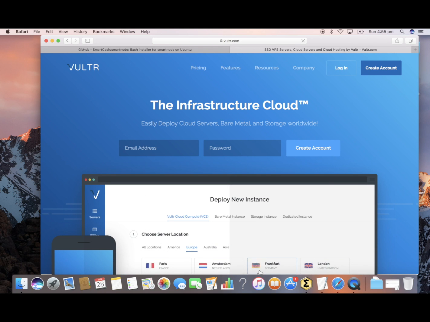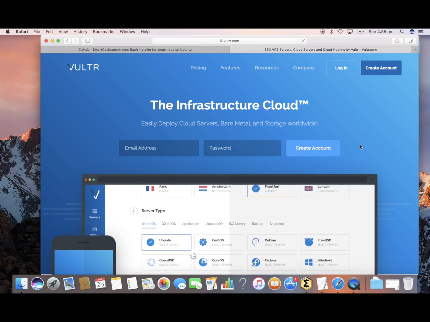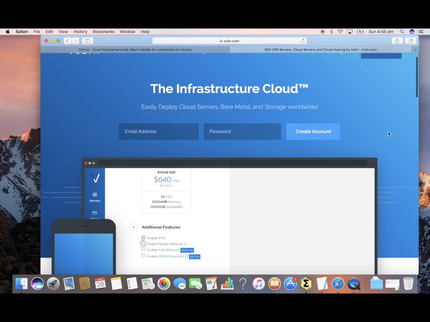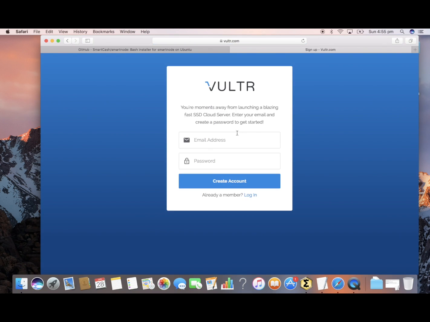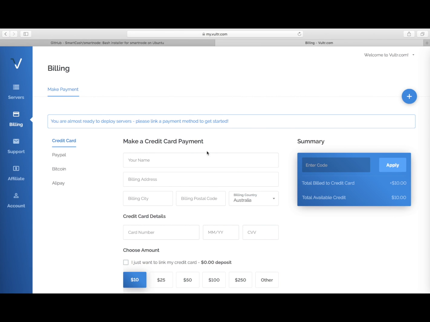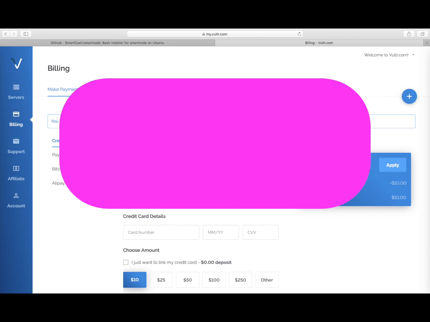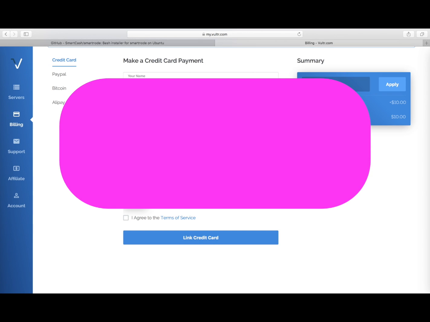So what I'm going to do is go to vultr.com, but you can use whatever server provider you want. There are a few different suggestions in the SmartNode setup guide. So just choose whichever one works best for you, but I really like vultr.com.